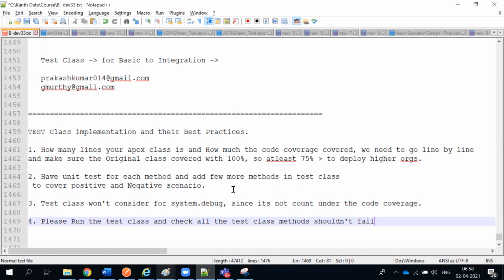So you've written test classes and you have a couple of methods for positive and negative scenarios. If all the methods are passing and one method is failing, the failed test class you cannot push to production. So try to avoid these issues. Make sure your test class has the required pass percentage and all the methods under the test class are passing. It's very important.